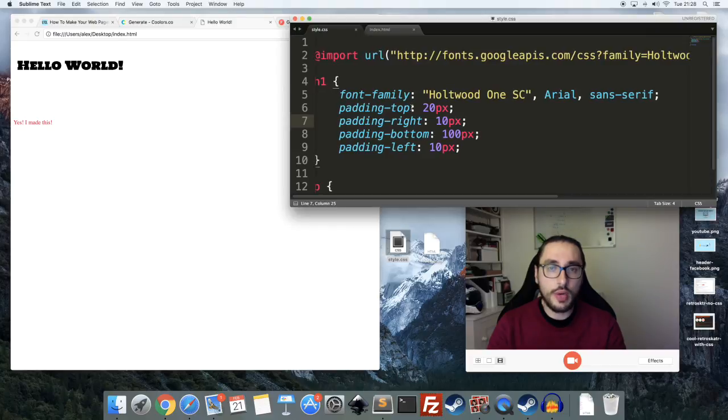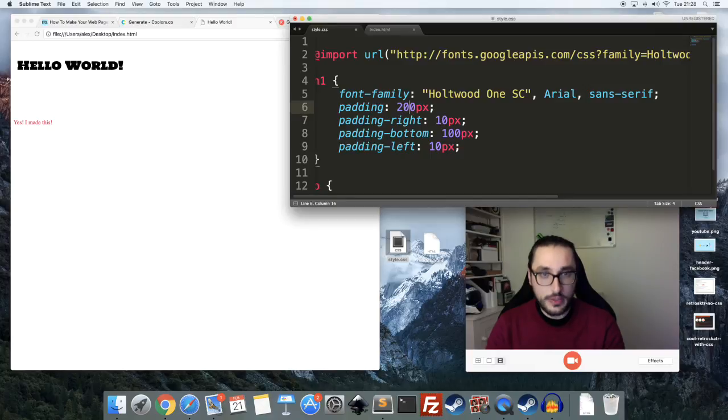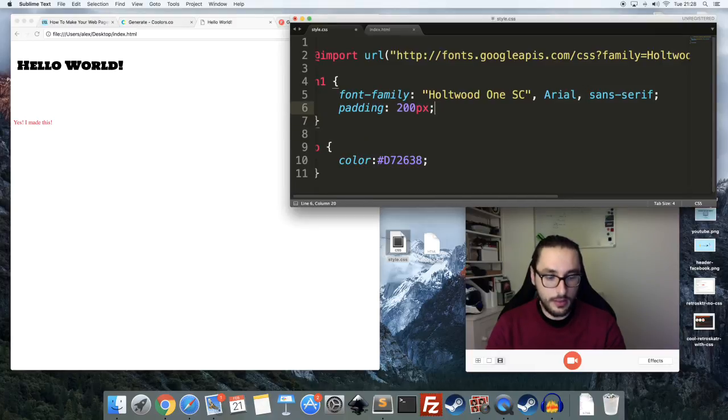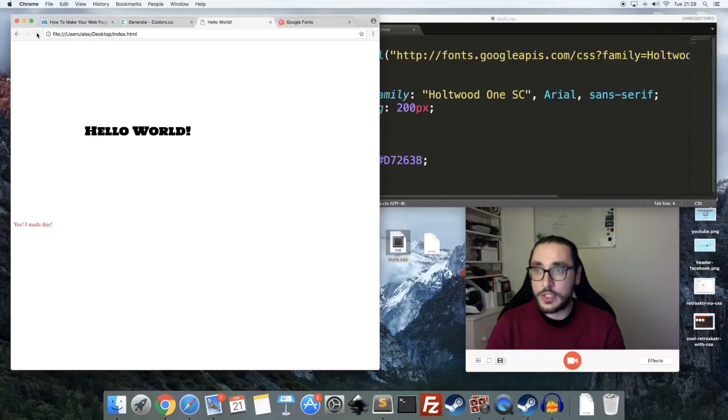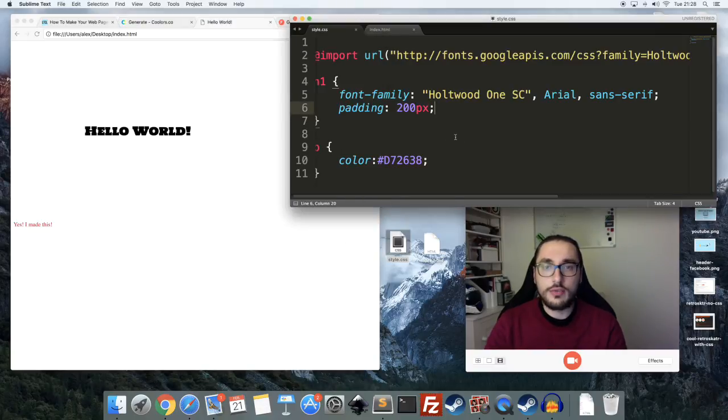There's also a shorthand for padding. If you wanted to apply the same padding to the top, right, bottom, and left, then you can simply do padding, for example, 200, and then delete that and refresh, and that creates a big 200 pixel padding around your H1 tag. So it's really cool to play around with the layout and see what cool effects you can do. It does take a little bit of an eye for design, but by all means have a good play around.